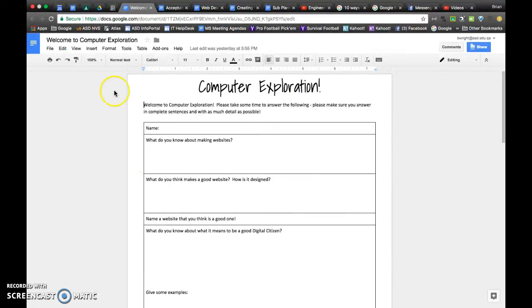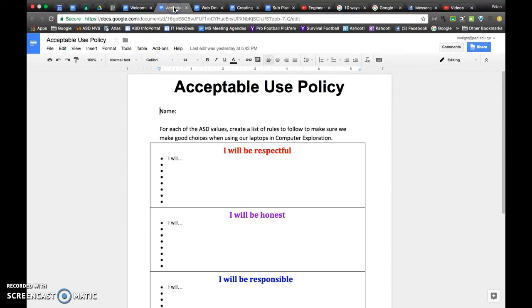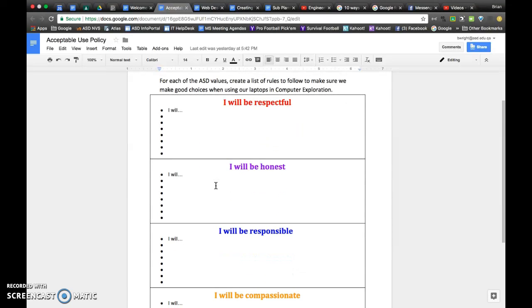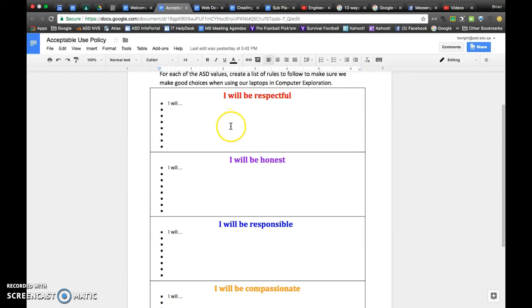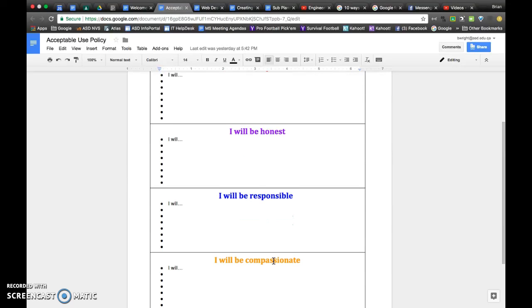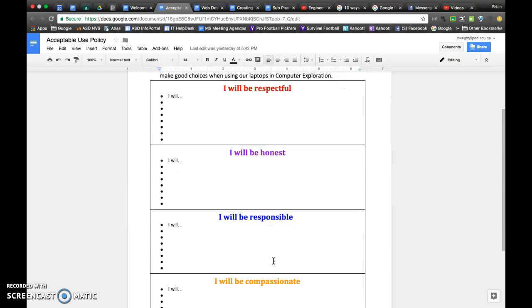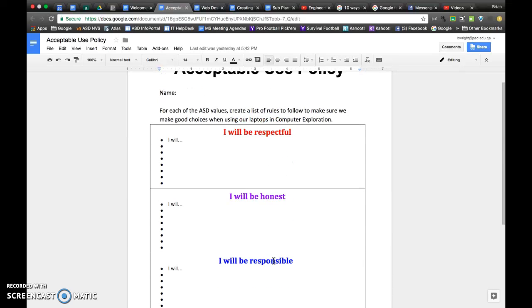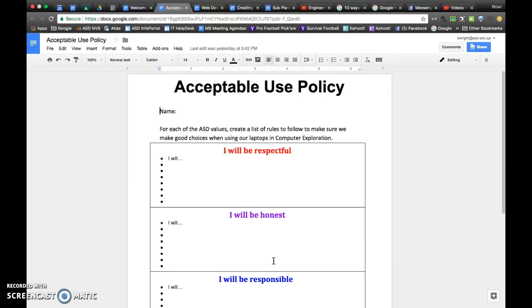Let me talk about a few things you're going to do today. You're going to be doing your acceptable use policy. Now, do a good job on this because you're going to actually add this to the computer next class period. But I want you to come up and brainstorm and list all kinds of ways that using your computer in any class, especially in computer exploration, you're going to be respectful, honest, responsible, and compassionate. Compassion is the hard one, but responsible, honest, and especially respectful are very easy. But I want you to come up with as many as you can. Okay, you have this document. Miss Benders will give you this as a handout.